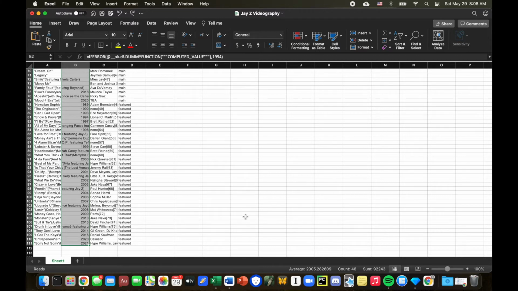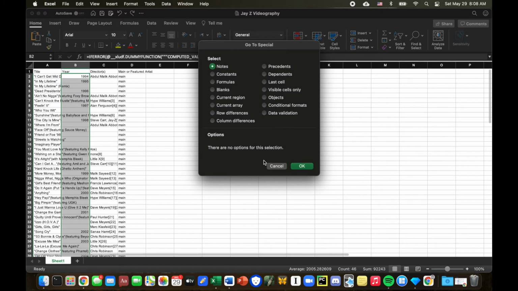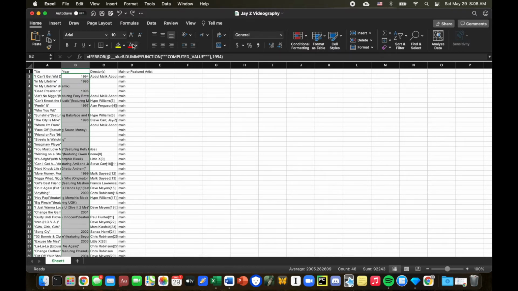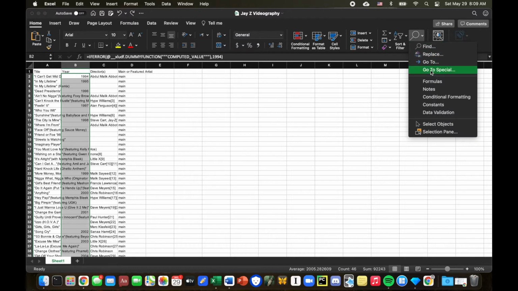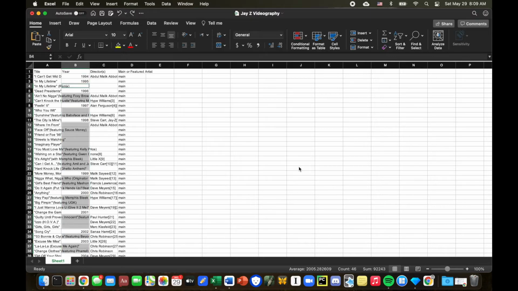You can do this quickly by holding down the Control key and pressing G, and clicking on Special, or you can go to Home, Find and Select, and go to Special. Click on the bubble labeled Blanks, and then hit OK. This will select all of the blank cells in the column.